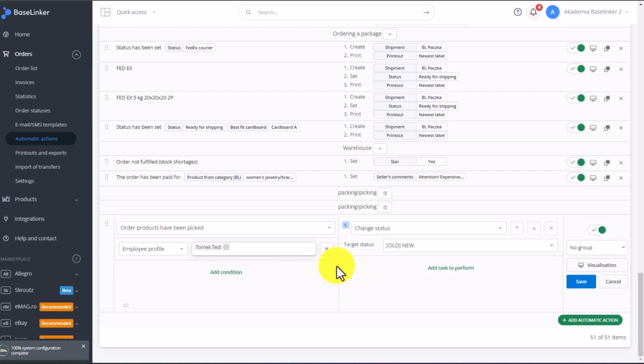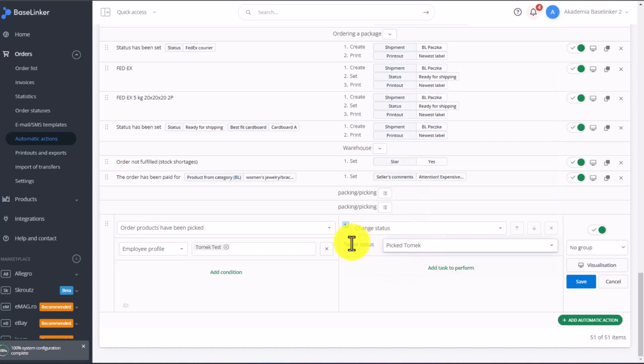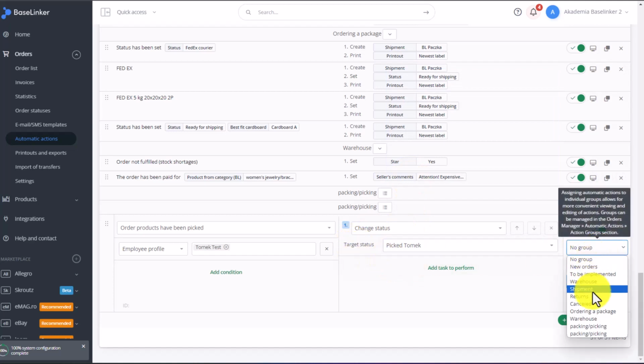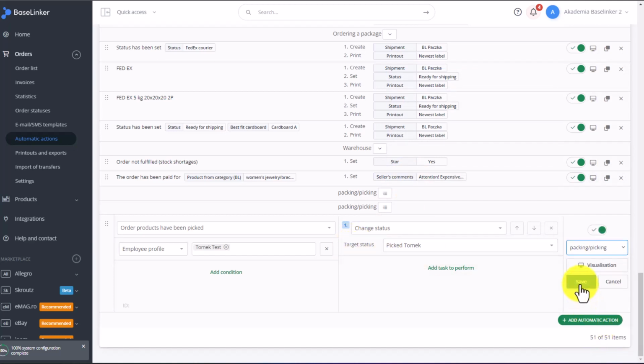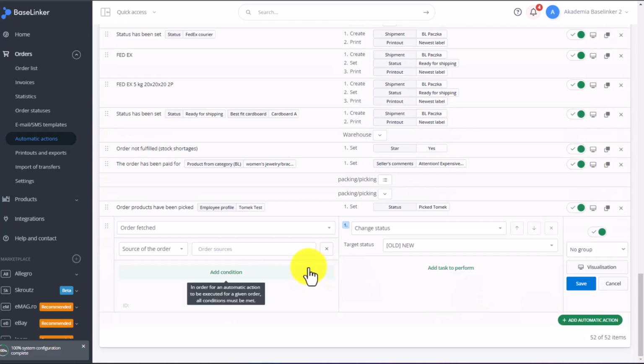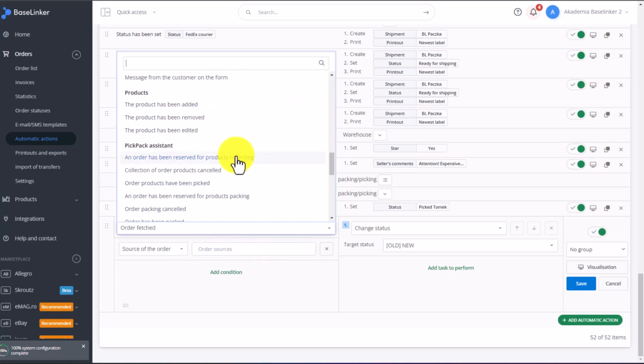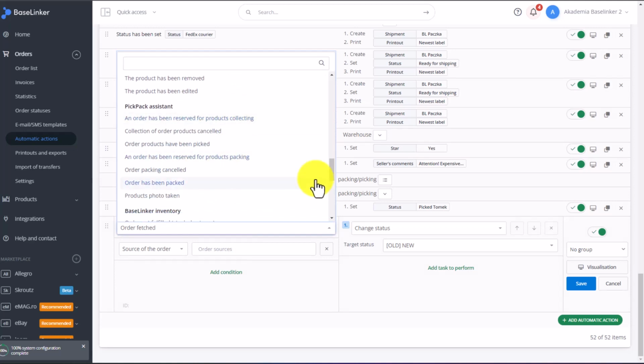After Tomek picks products in the warehouse, we want the status of related orders changed to Collected Tomek. Let's move this automatic action to the Packing/Picking group and save this action. Let's add another one. This time, we will focus on packing. From the list of available events, select Order has been packed.